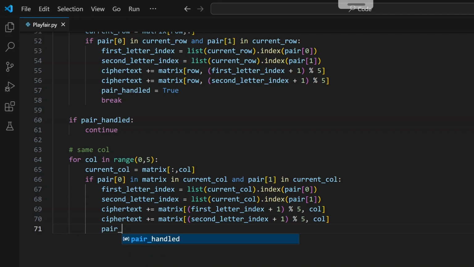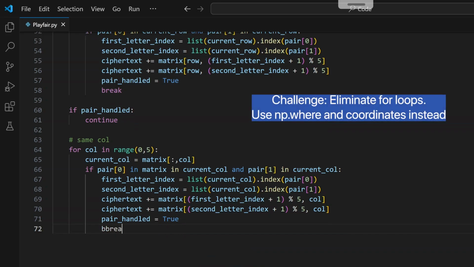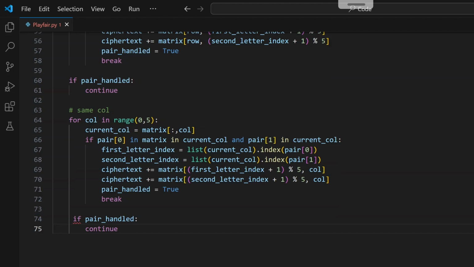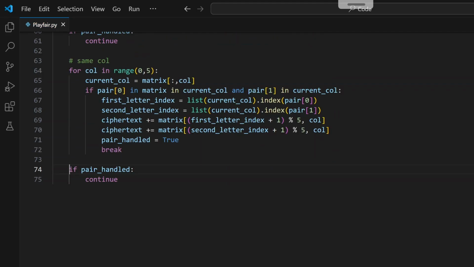Then pair handled will be set to true once we found these, so that we don't continue doing anything that's below this, at least for the current pair. So once again, if pair handled, we're going to continue to the next pair. Okay, so let's fix our indentation there. Then we continue to the case of neither same column nor pair.